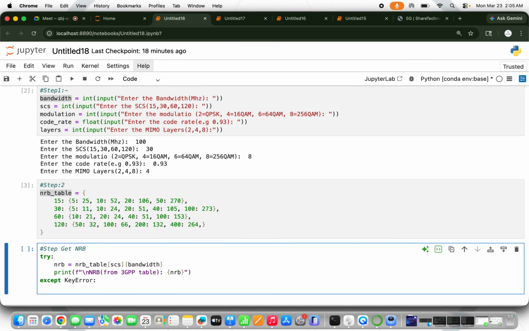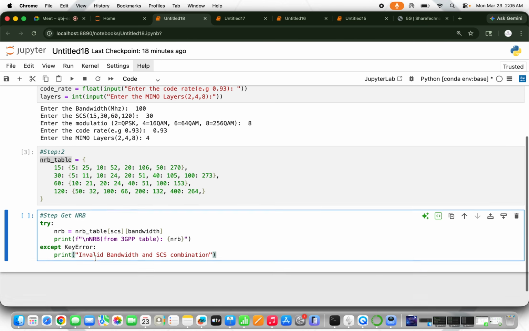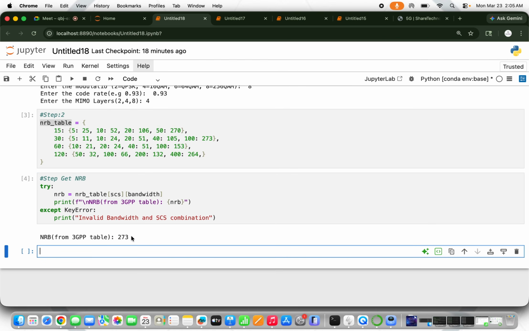If you want to learn more, you can go to our courses and check over there. Now, if that pair is not there inside that one, then print anything, like invalid bandwidth and subcarrier spacing combination. You can write anything. I'm writing invalid bandwidth and subcarrier spacing combination. Let's run this code.